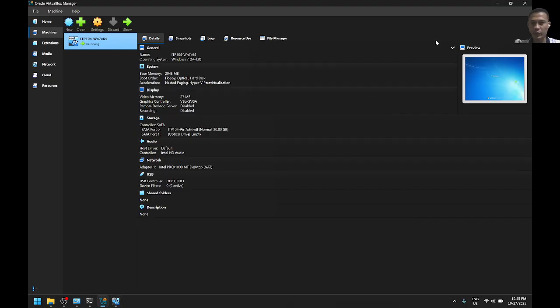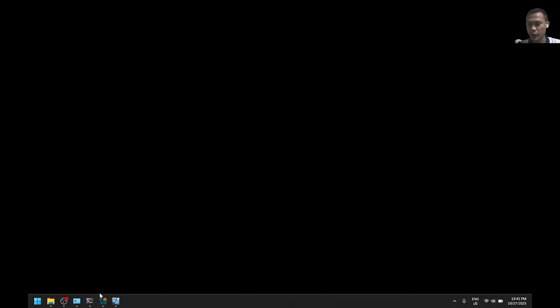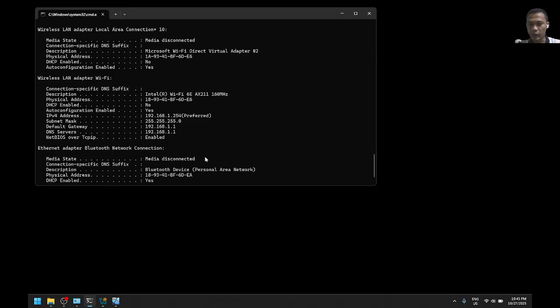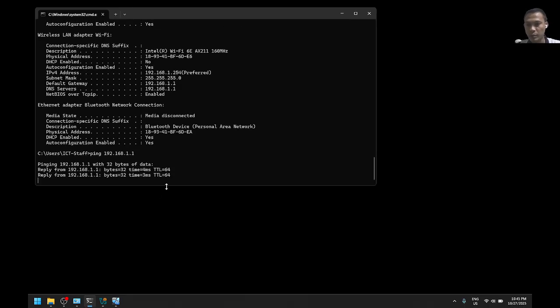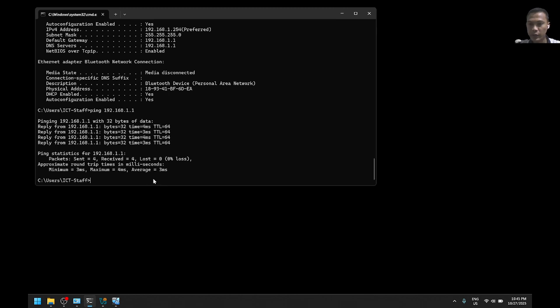While waiting for our virtual OS to start up, we can also check if our base OS, or the primary operating system in our device, has an internet connection. So we will try to ping our gateway, 192.168.1.1. So we have a response. So our device is now connected with the router, our internet source.